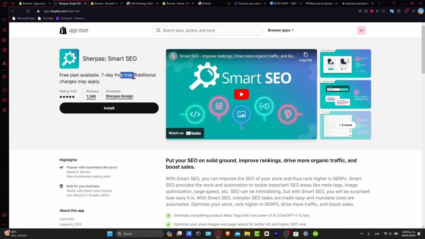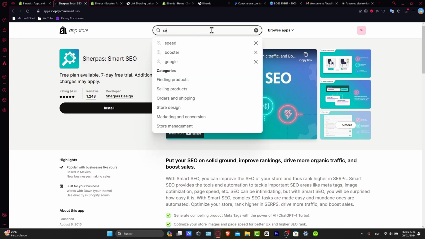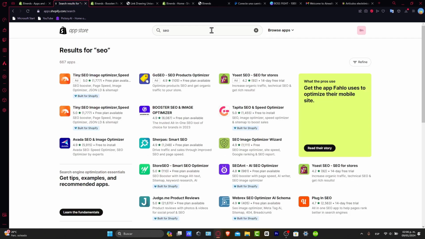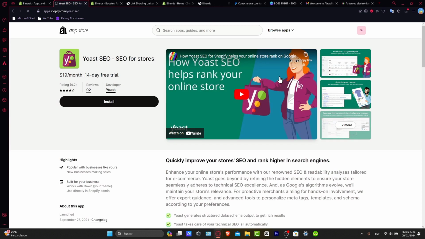Once again, you want to make sure that it's totally free and not a free trial version, because otherwise it just won't work after the 7 days. So if you want to try the free version, stick with the free version, not a free trial. Yoast SEO, for example, is a really great application that can help you with the SEO for the store. Yes, this has a paid version, but I believe it's really worth trying out this great Yoast SEO application.